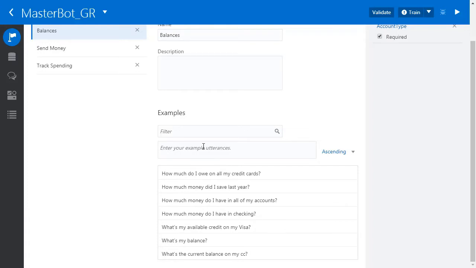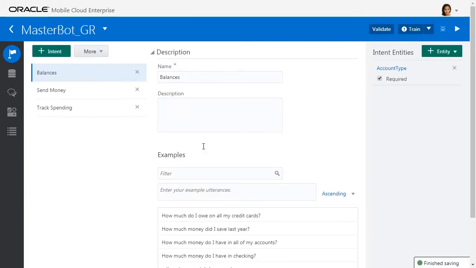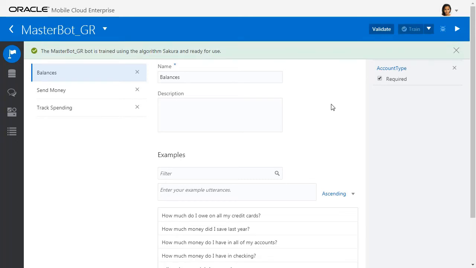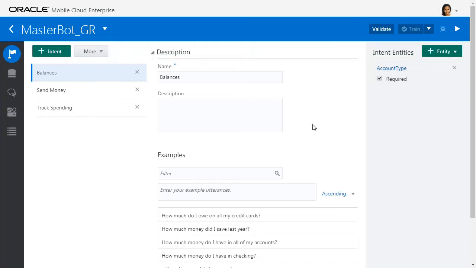And I can easily add phrases to this. How much is in my savings account? Those will be used to train the bot, and I can use the train button, which within a few seconds will train the bot to try and understand phrases based around those various sample utterances I've created.